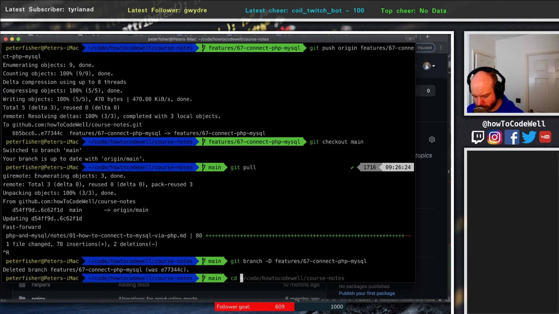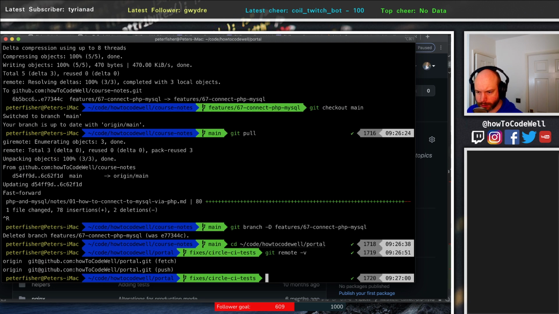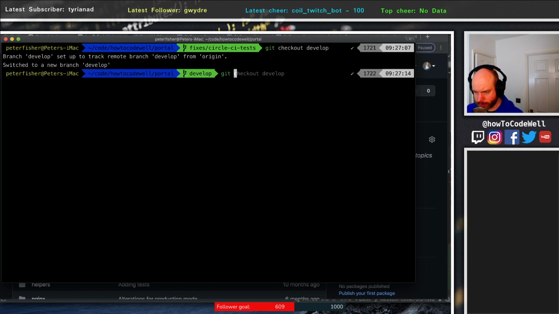Good. Let's also go into the portal. That's the legacy version of the site. Is it in here? Yes, it is. Sweet. First of all, let's do a git remote -v. It is GitHub, right? We are in the right site because there's obviously the old site. That's fine. Okay, let's do a git checkout of develop, and let's do a git pull.